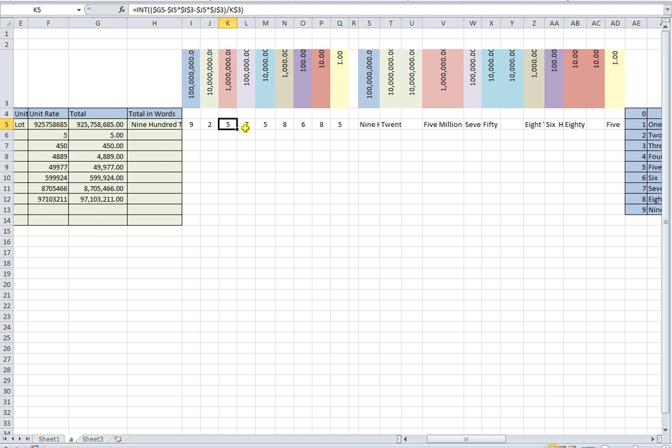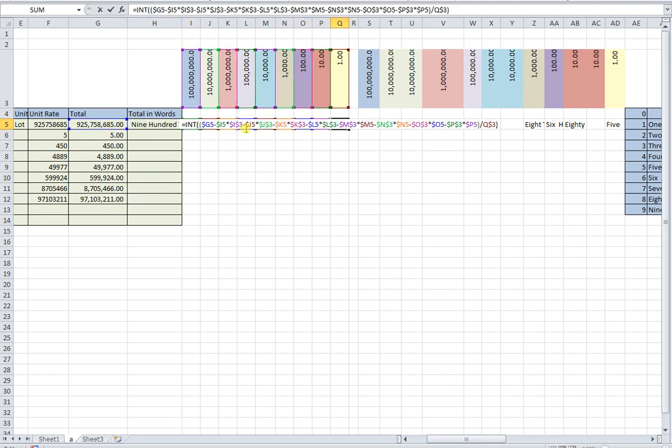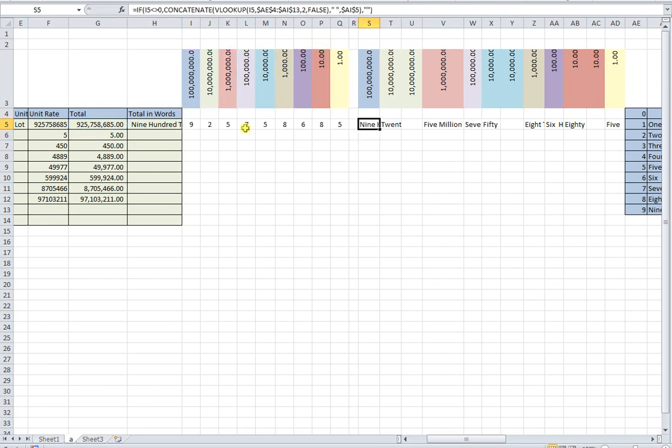And the rest also the same method. I'm going to press F2 and show you the results. As you can see, all digits are separated. Now the main function, to display the words.